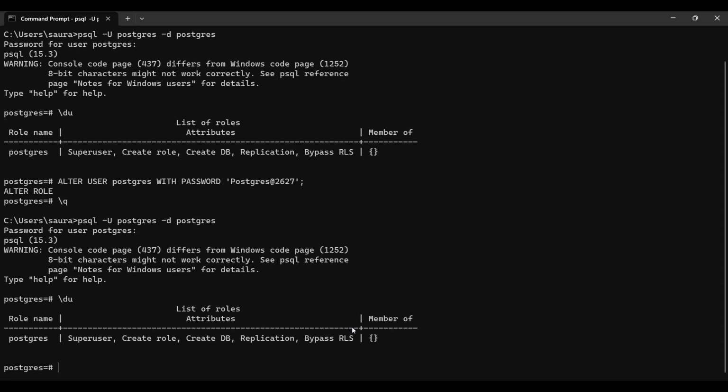Securing your PostgreSQL database is very important, and setting strong passwords for your users is a crucial step in the process. Today you have learned how to set a password for a PostgreSQL user using the example of changing the password for the postgres user, which is the default superuser.